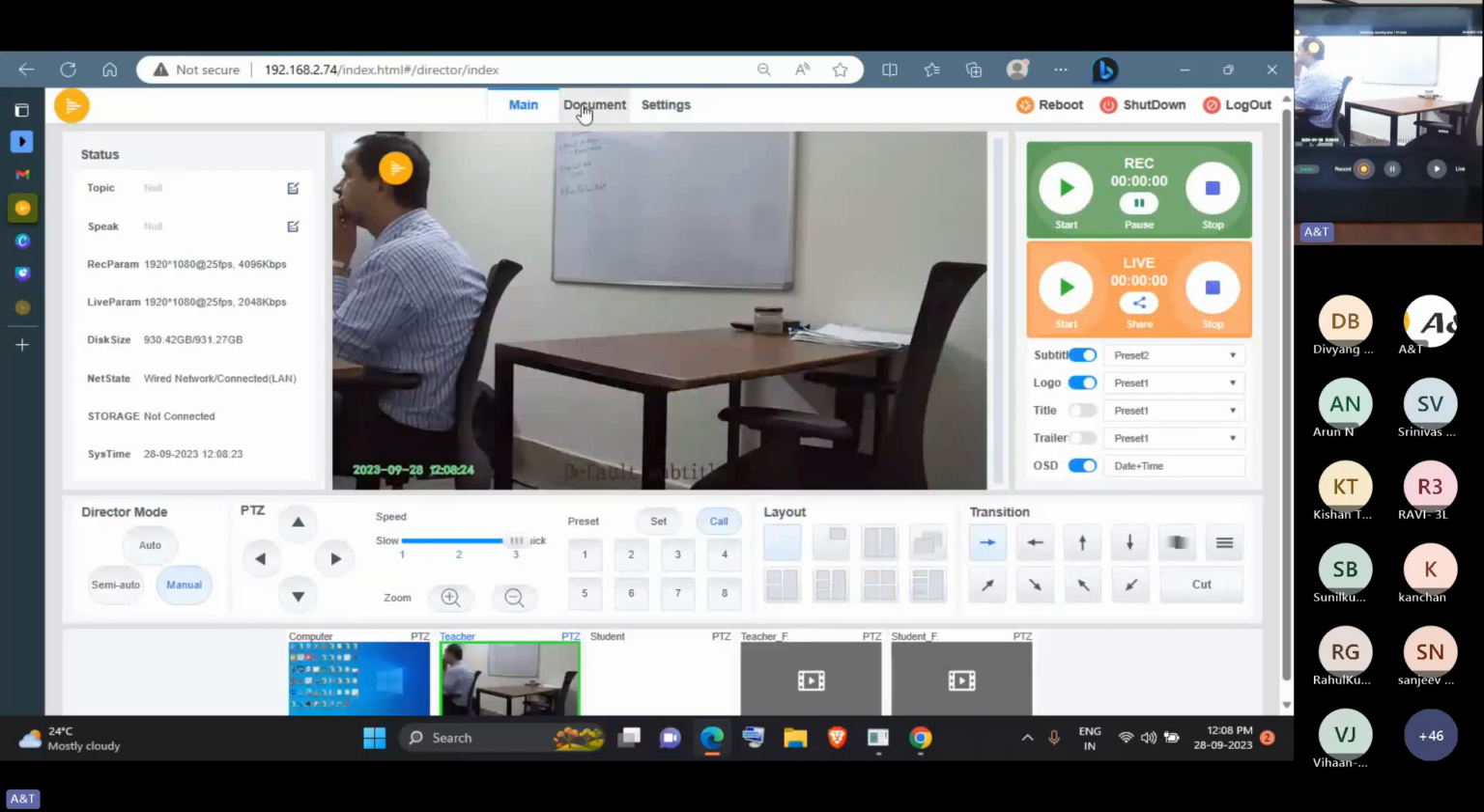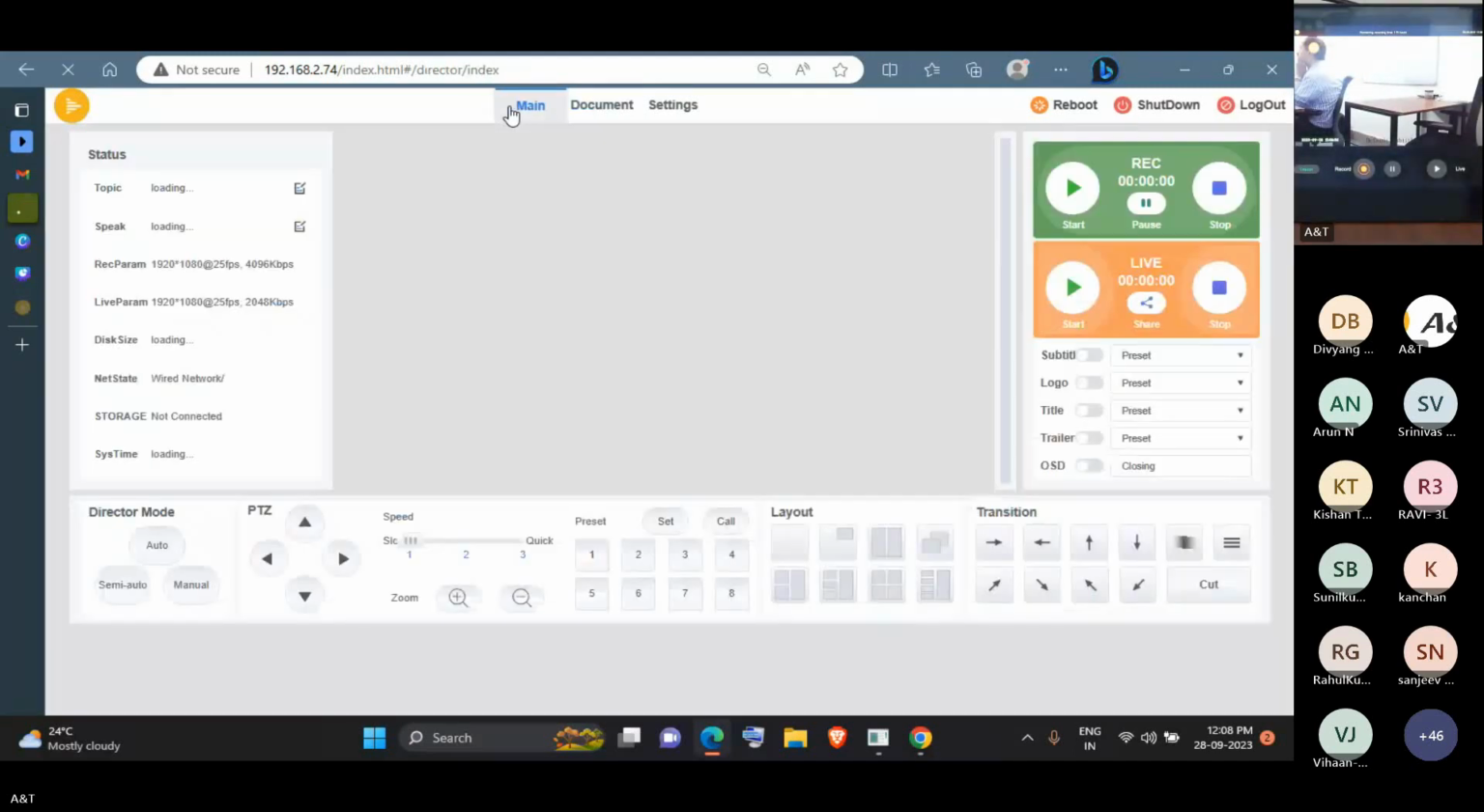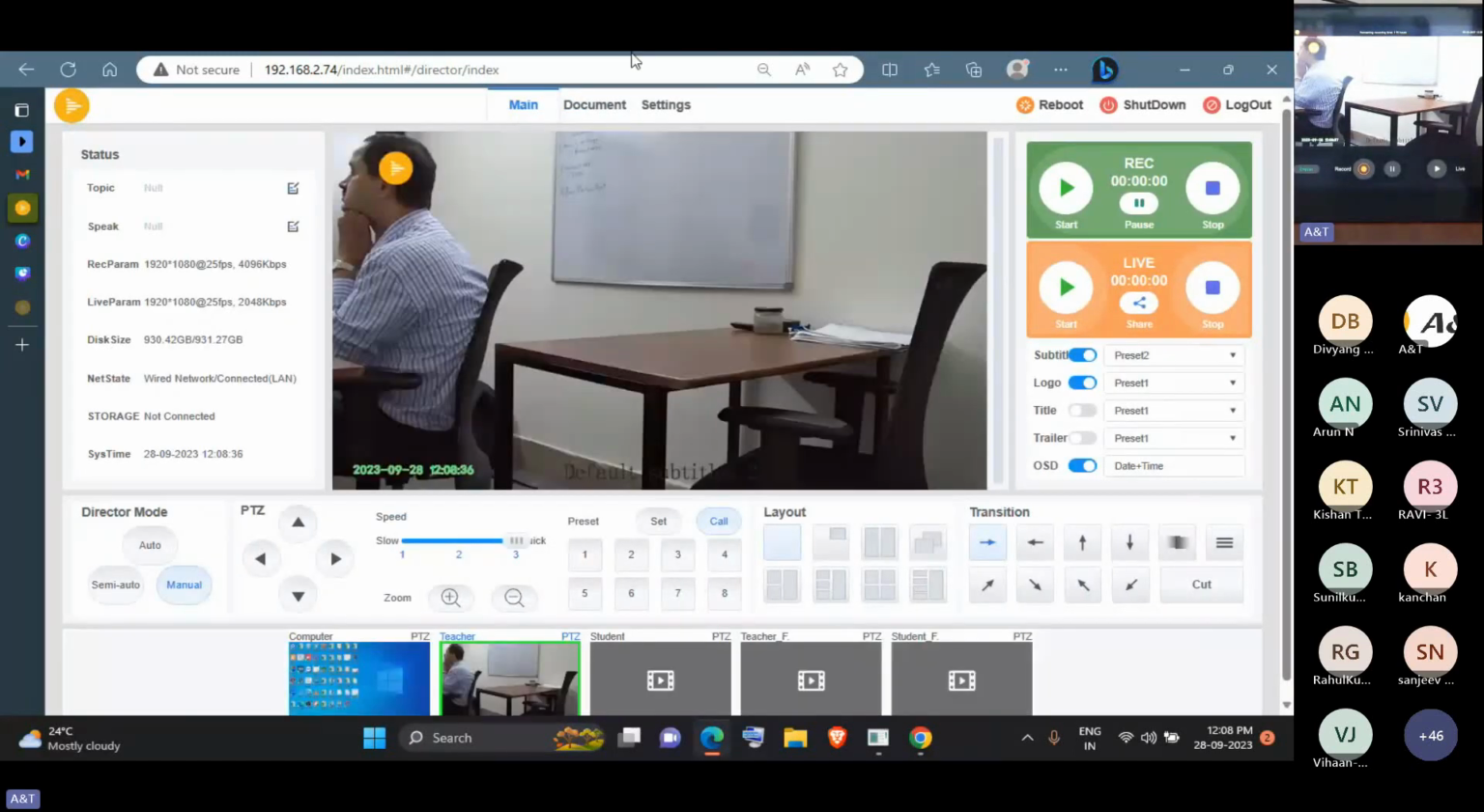You can also access the recording files here in the document. Either you can click it and play back directly here, or you can download it. You can also push these recording files to the customer's local NAS server as well. And you can download through an external pen drive: once you connect an external pen drive to the Astra Pro, you can download that.